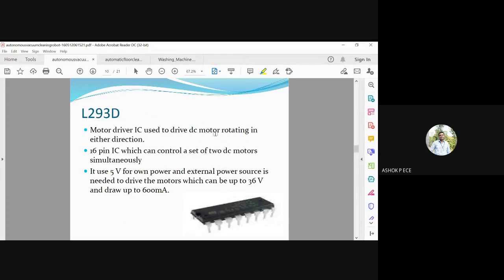Then I'm using a motor driver IC. The four wheels you have in a robot need to be driven with heavy current for moving, but the microcontroller gives a very low current. So in order to drive the motors, you need a specific driver IC to produce a larger current. The microcontroller will use only 5-volt power, but the external source needed for driving the motor needs up to 36 volts and up to 600 milliamps of current. For that, this IC is used, to provide large voltage and large current drawing capabilities.